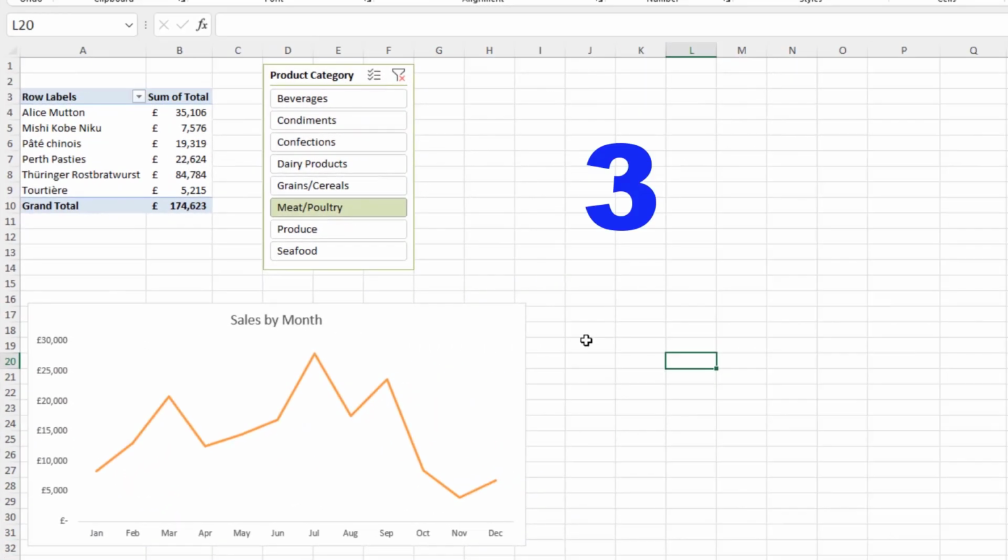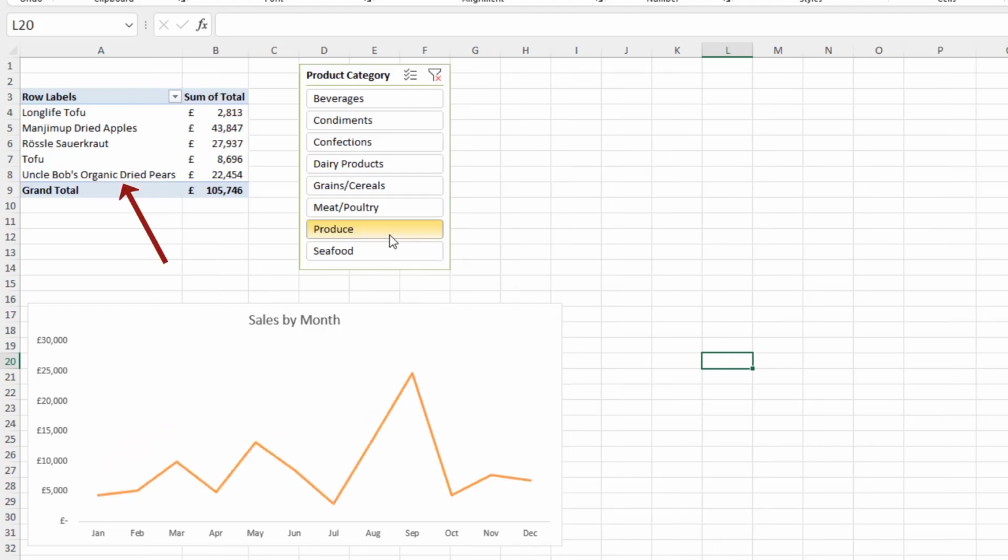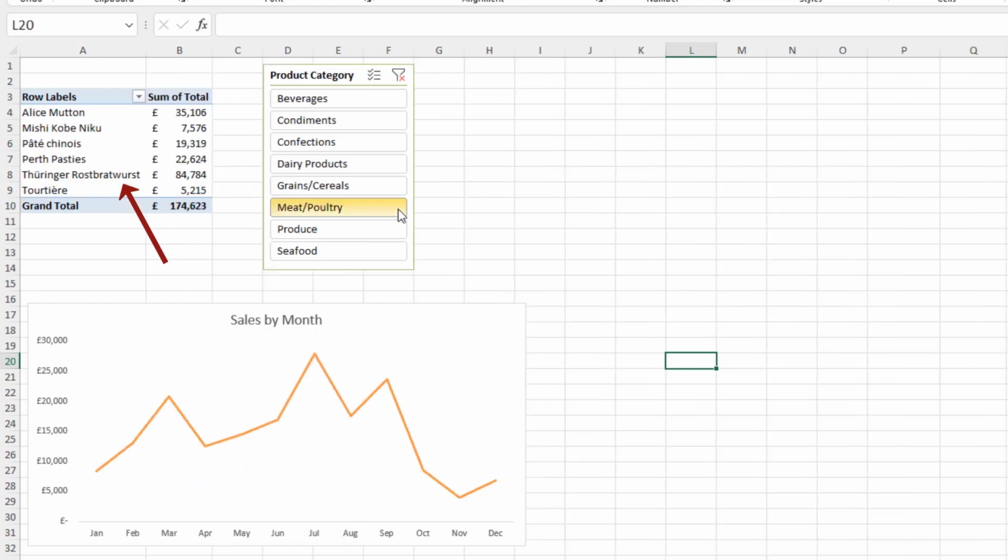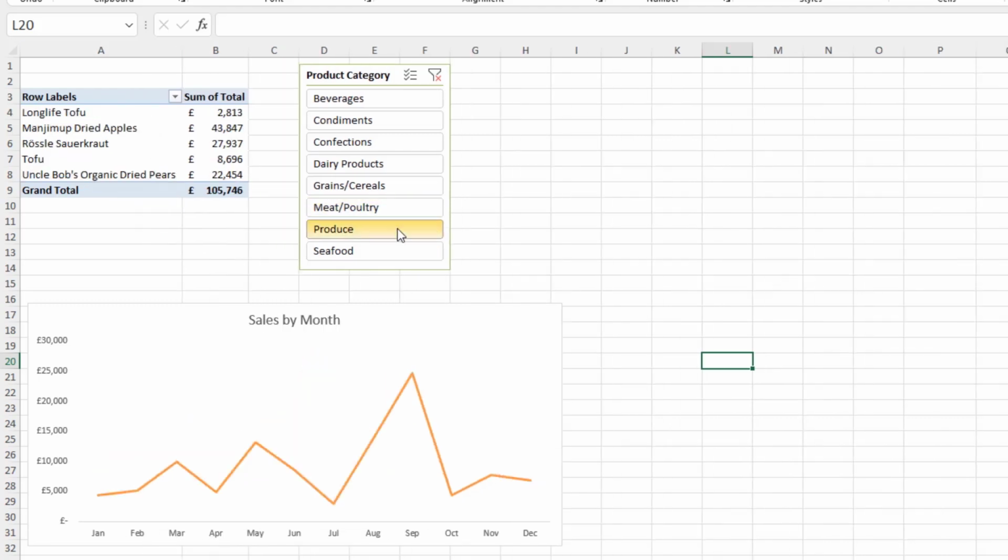This next tip is stopping the auto-fitting of columns. I have a pivot table showing product names and a slicer currently filtered to show meat, poultry products only. If I change it to produce, produce has a product name that is larger. It is longer than some of the meat poultry names. So as I filter between the two, you can see column A keeps changing in width automatically. And because I've got a pivot chart underneath, that's also been affected by this.